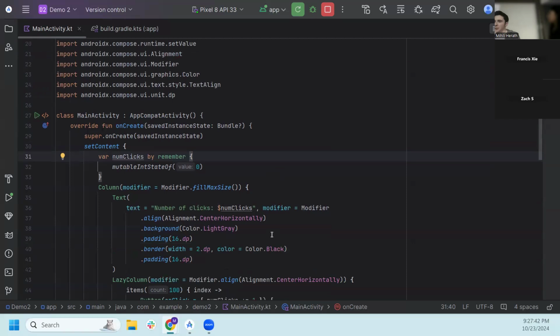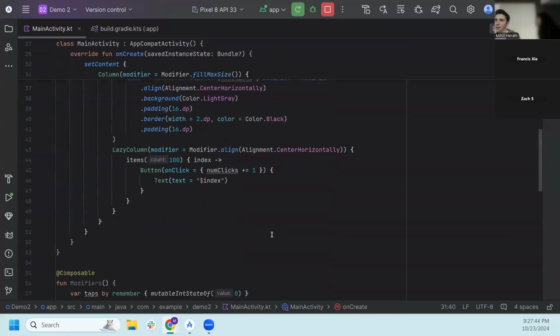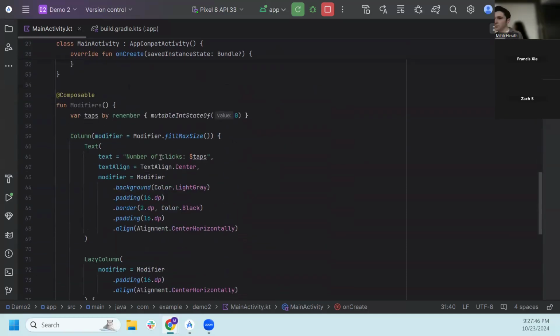Wait, so it's just syncing right now, but up here, see, this is the same solution, but in a composable, separate function. So that has values, and then I just pass the modifiers into set content, and that would have the same result, except it's a separate function, so it makes it cool.